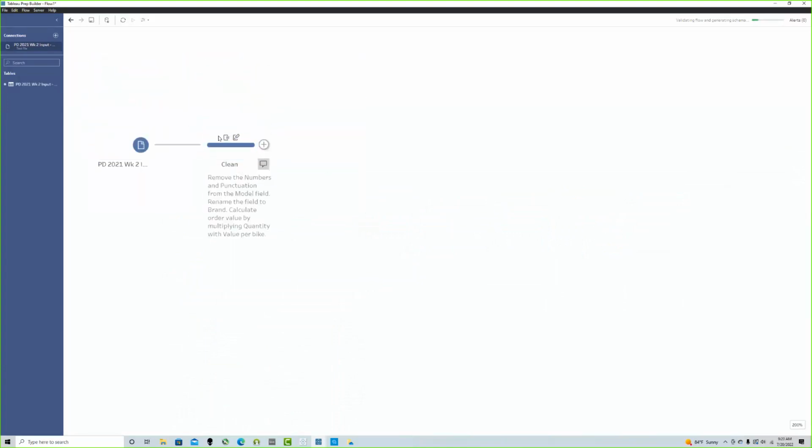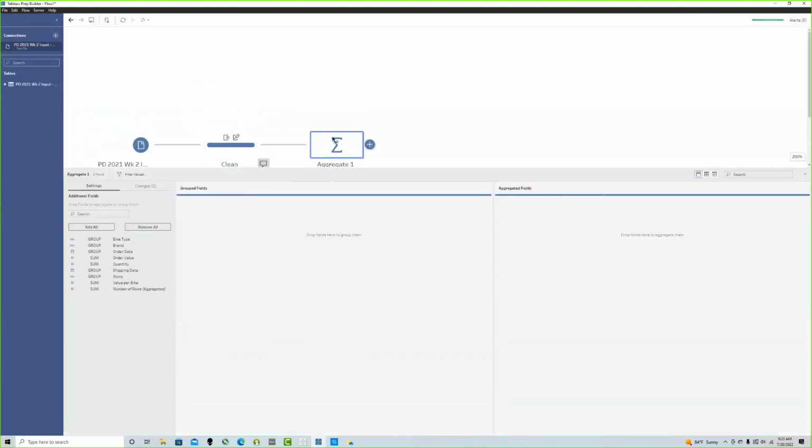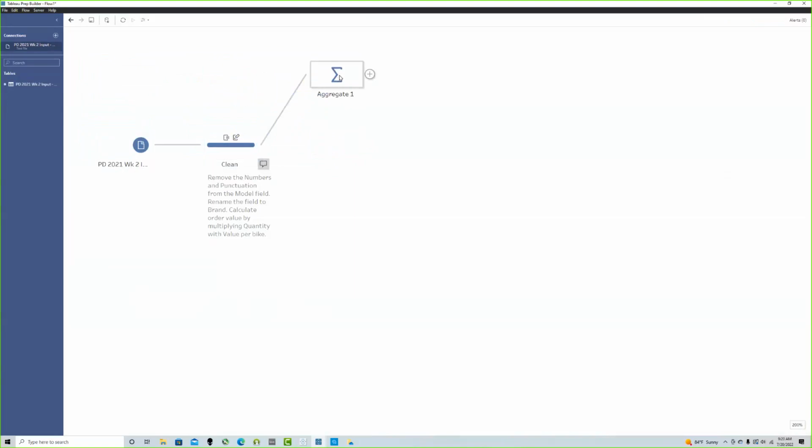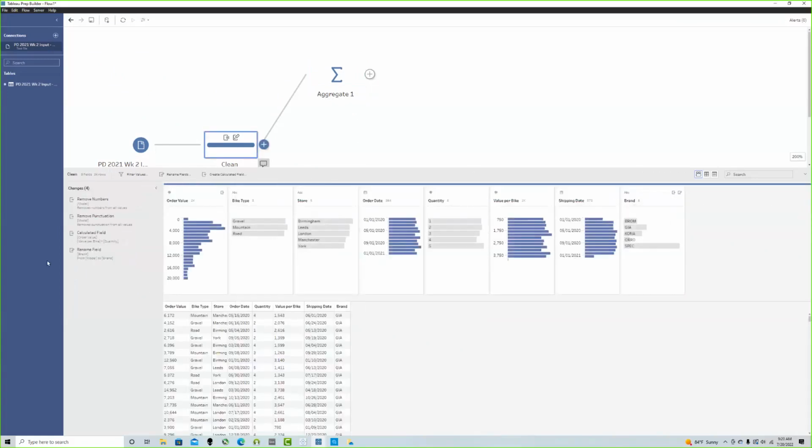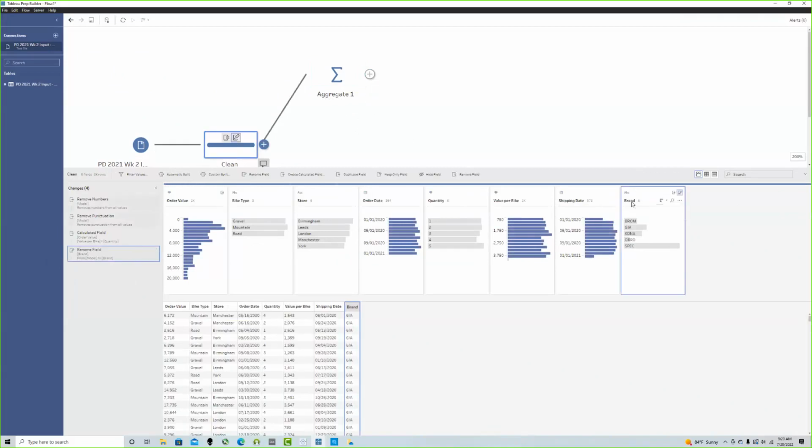All right. And so now I'm going to add a step, and I'm going to add an aggregate because we need to do some aggregation. Don't worry about where I'm placing stuff on the screen. That's just me. The shape of the flow doesn't matter at all. I just like to make it look certain ways on my screen. Which field did we rename as brand? We renamed the model field. So previously, this field was model. We renamed it to brand.